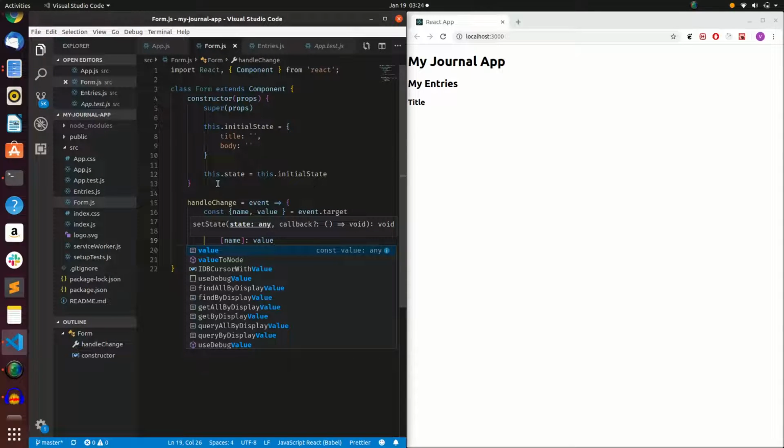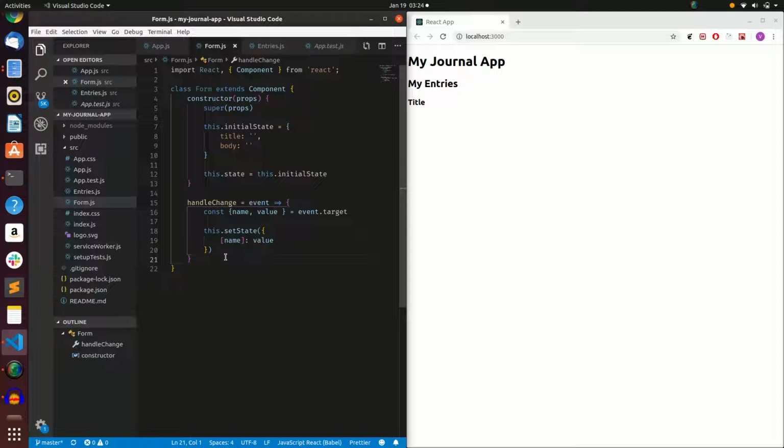So we're going to run the handleChange method as an onChange of the input, and then we're going to export our form component as well. So exporting our form component once again will allow the other components to have access to that form component if they need it.